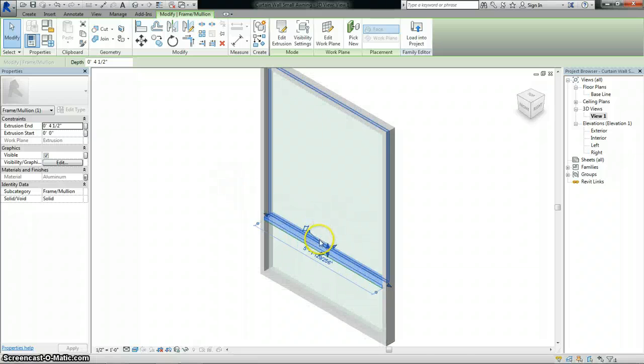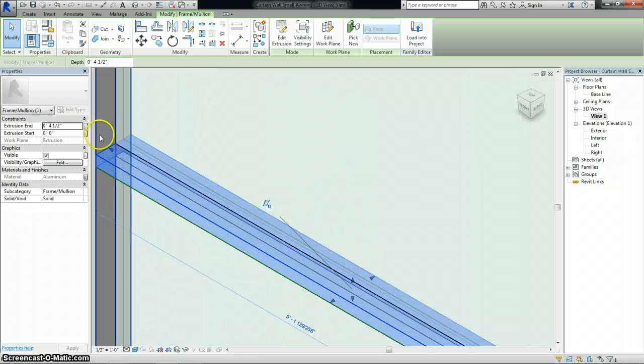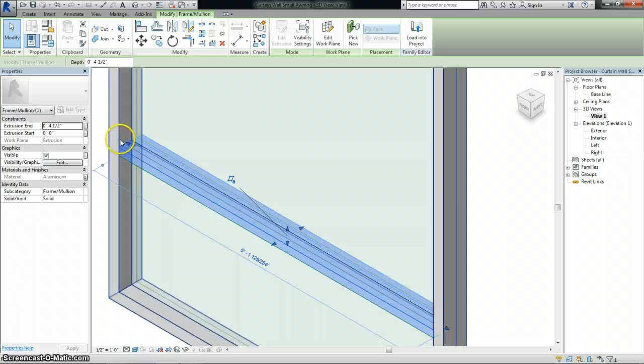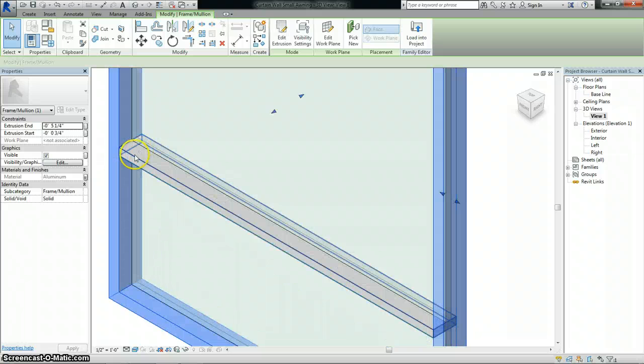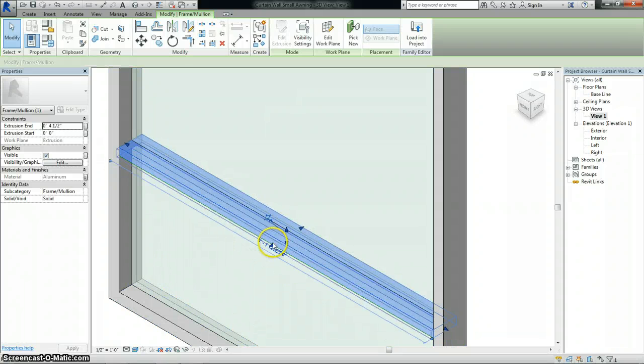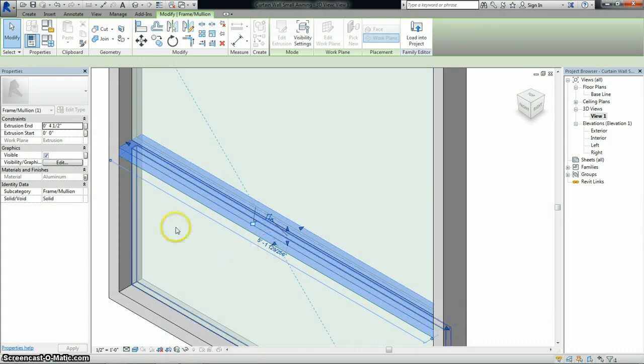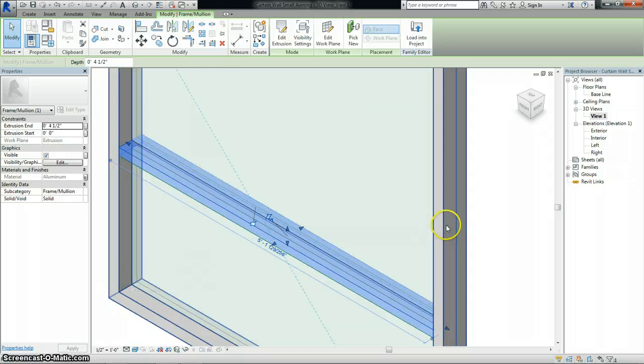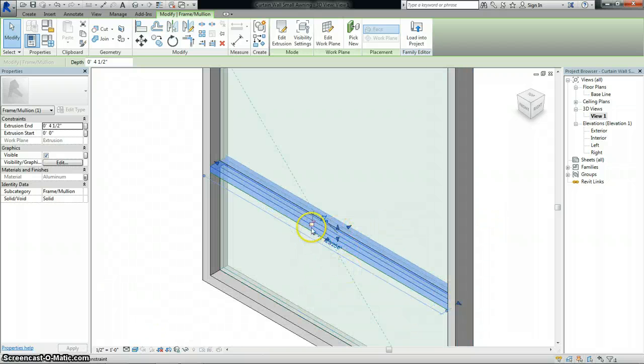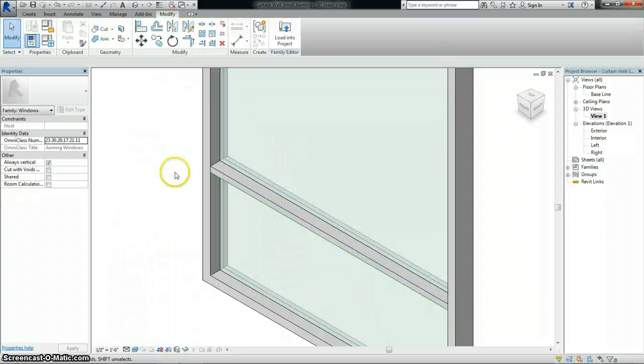So what I ended up doing is making sure that this outside mullion was in place, and then I came in here and grabbed these edges and aligned them. You can see here, when it's flush with the face, it'll highlight the outside face. And then I can lock that. And so now this window is in place.